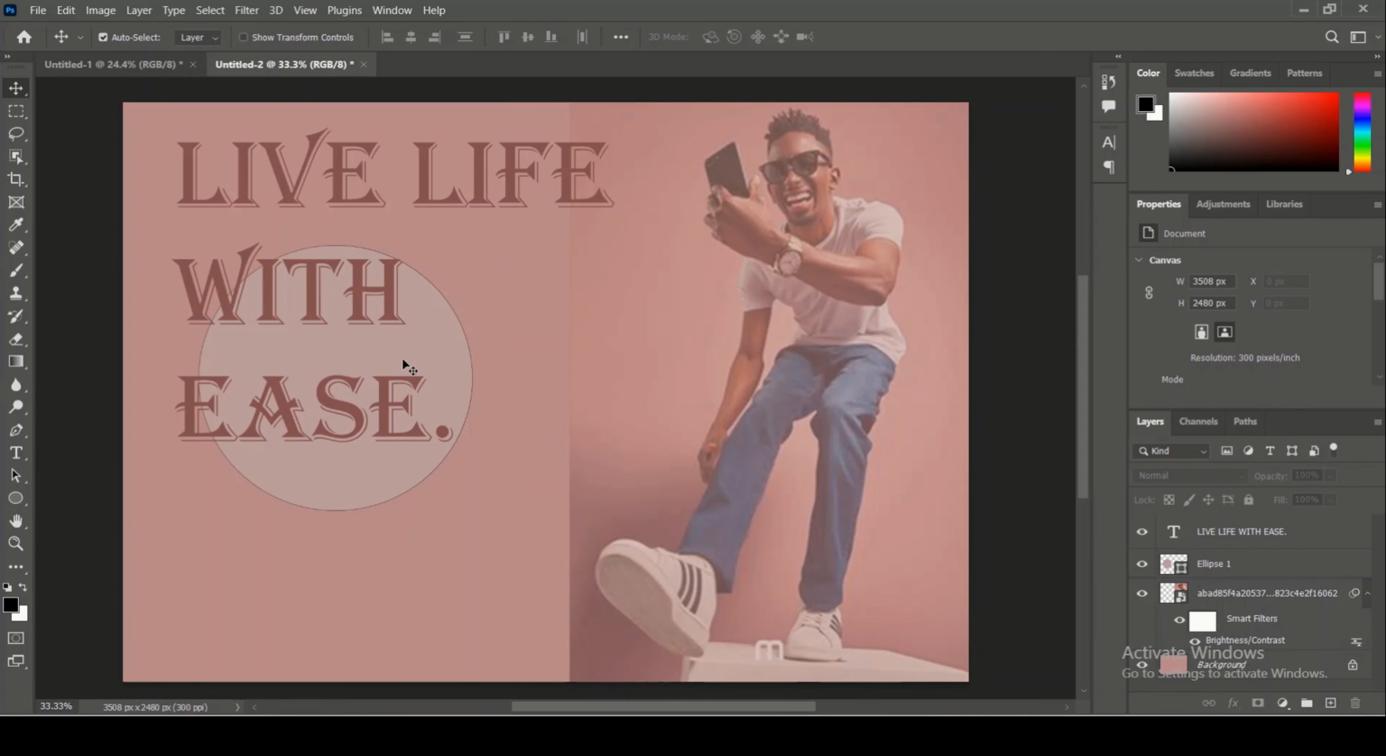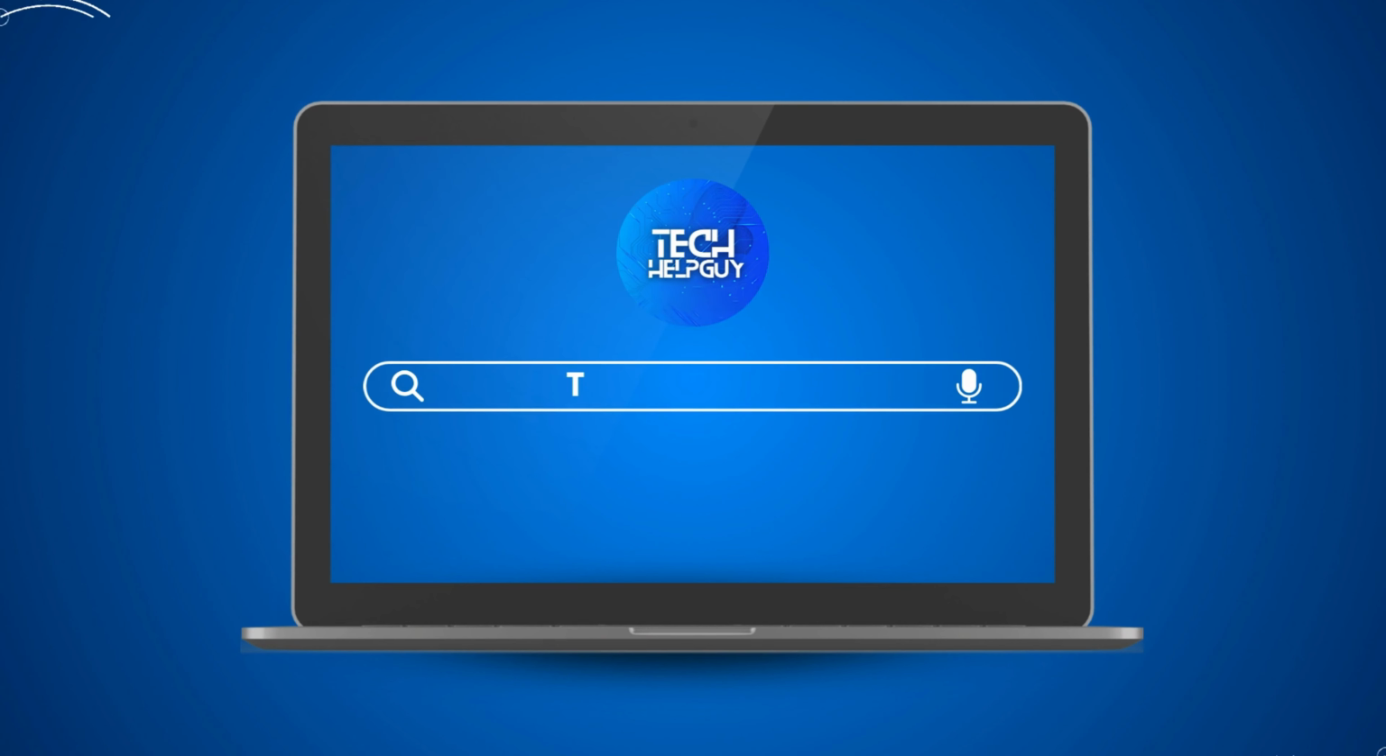With this introduction about Photoshop, you are on the right track towards learning more about graphic design.